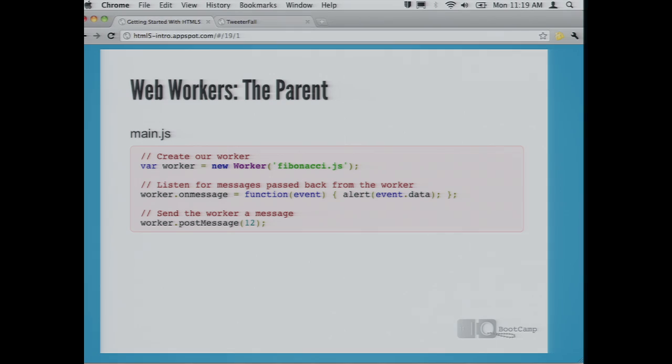So we add an event listener that listens for messages, and we're just going to pop up a dialog. And then finally, we need to send it a message. We need to tell it to go do something. All right? So worker post message, and we send it 12.